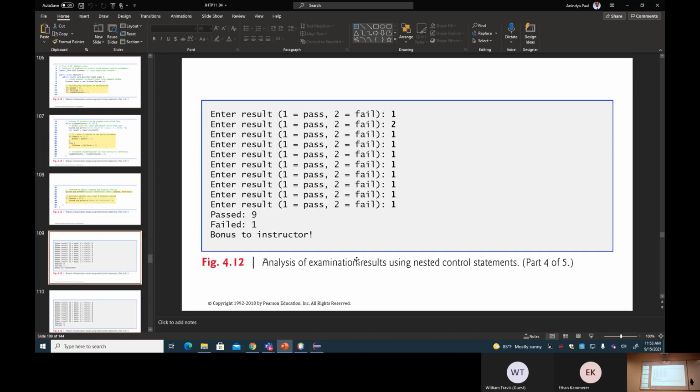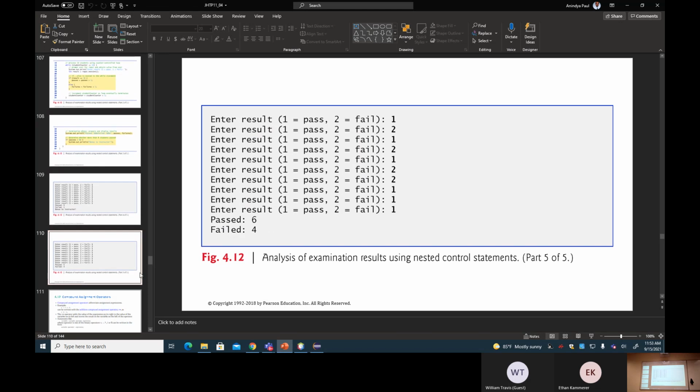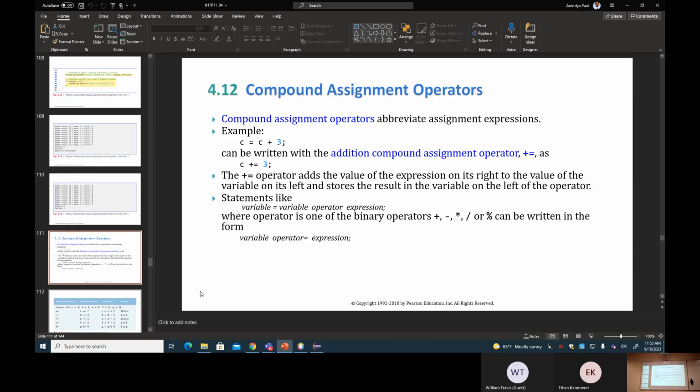So I input all these things and I can count the number of passes that I have and I can count the number of fails that I have. So this is my program over here. Good? Okay. You can also see some assignment operators.